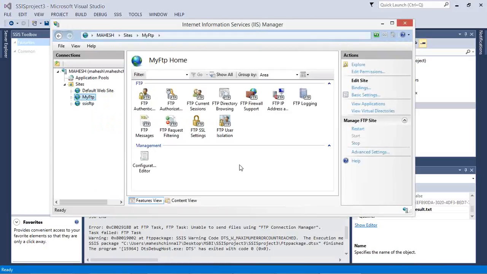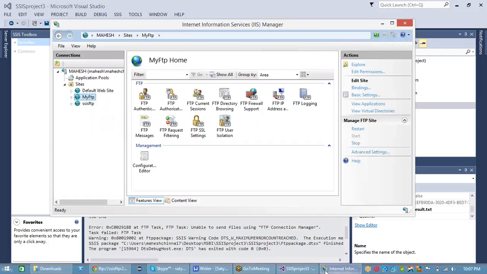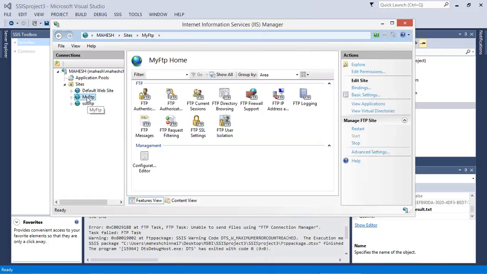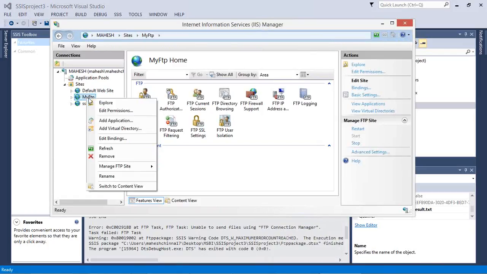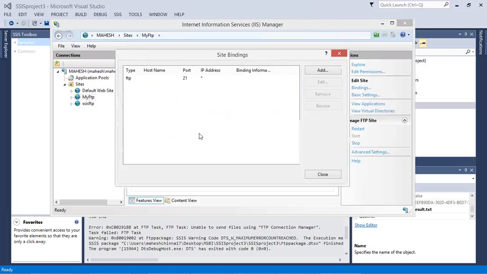So where exactly are your files coming from now? Right click on the myFTP. See the properties. This is edit bindings. Click on that. Edit bindings. This is FTP 21. It's showing fine. But exactly where are the files coming from? The previous files you are showing, where are they available, where are they actually kept?